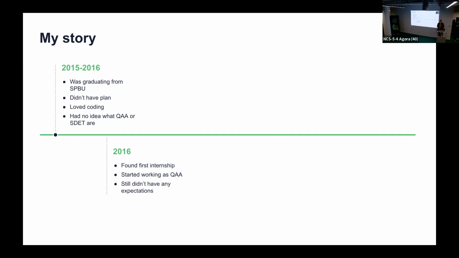The guys from my first company told me that this area isn't really complicated. You just need to automate some scenarios and you will receive money. I agreed, and I started working as a QA automation engineer. I still didn't have any expectations about this role, about this area. It was something new for me.